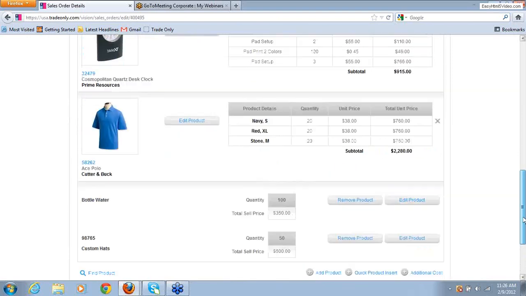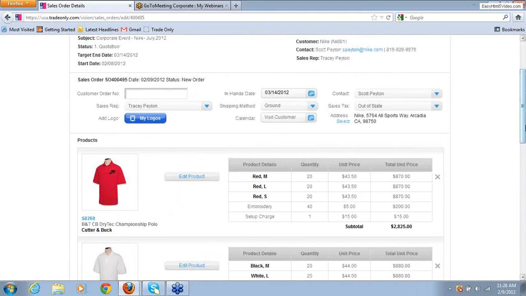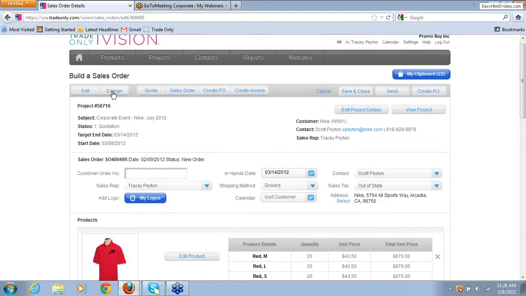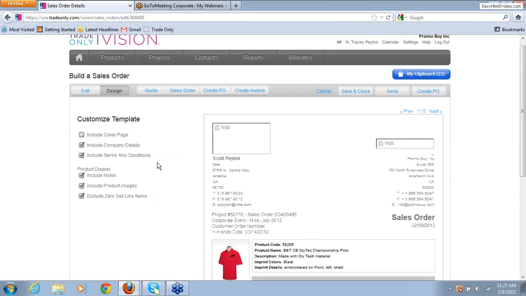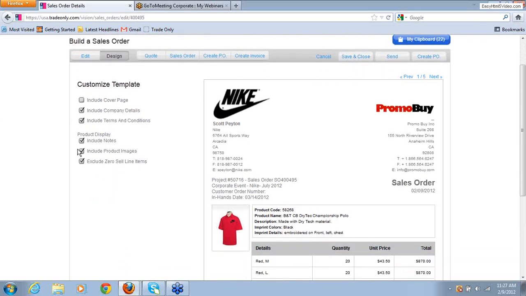So if you're looking at the sales order and everything looks good, you've made all your changes, you can go up here to design, which I like to think of as print preview. So you can look at design. And here you have some options. Right now, you're going to pull through your customer logo on the left top and your logo on the right. You can choose what to display on your sales order by just checking or unchecking these boxes.